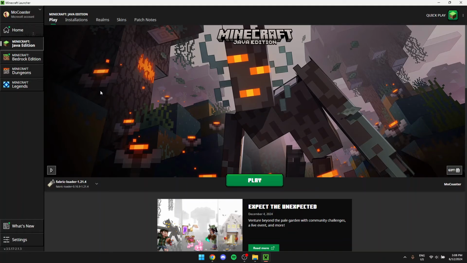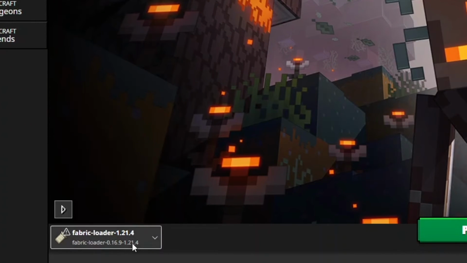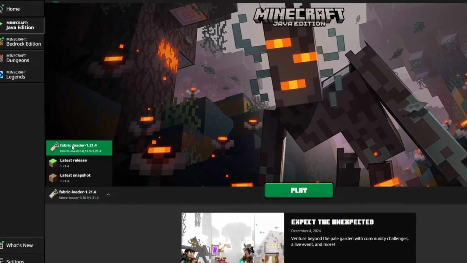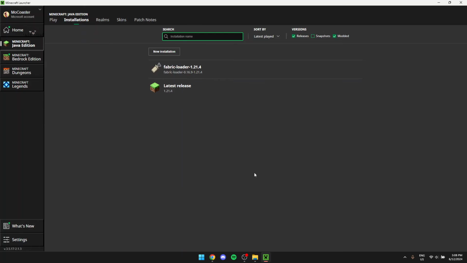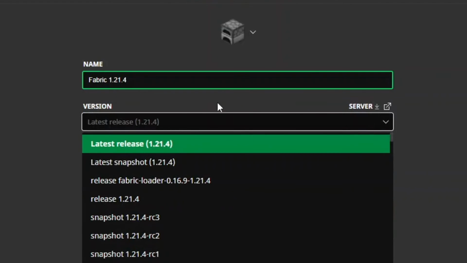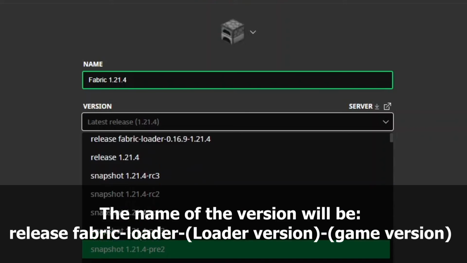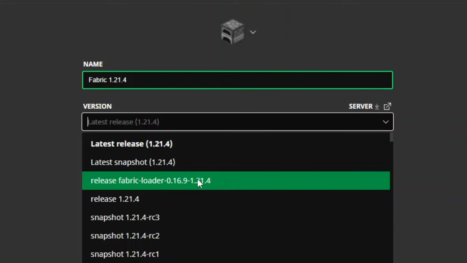As the launcher loads in, you can check for the Fabric instance in the drop-down menu on the bottom left. If it's not there, we can easily fix the issue. All we need to do is go to the Installations tab at the top, press New Installation, and then we're going to name it Fabric, followed by our installed version 1.21.4, and then we'll go through the dropdown and select our installed Fabric installation, which will be labeled as Release Fabric Loader, followed by the version's numbers, which is also shown on the screen right now, so you can quickly compare it and find if it's there.